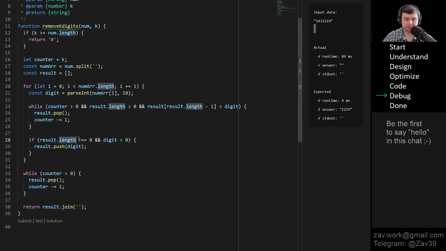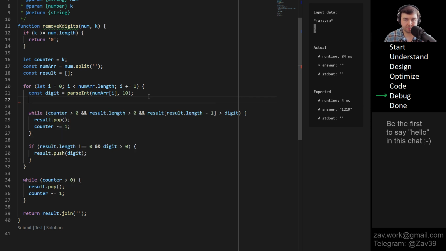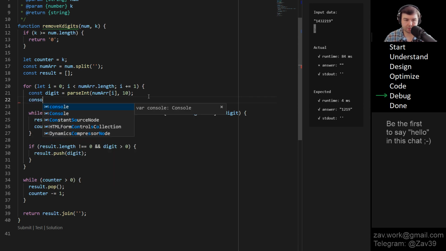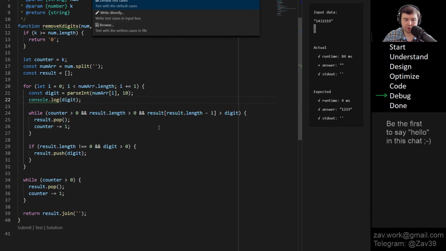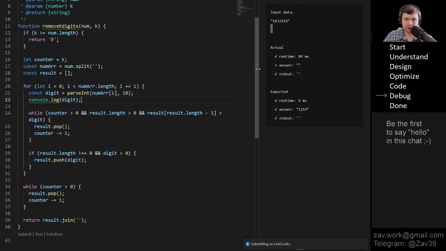Let's start by writing down every digit, just to take a look at what digits we have. This new line, I presume, is just represented not in a proper way through Visual Code, but that's fine. So we have 1, 4, 3, 2, 2, 1, 9.